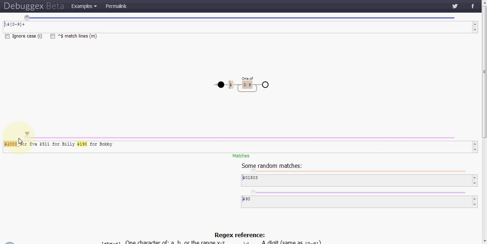Suppose we wanted to figure out why this $2,000 matches. To do that, we can use this gray slider over here to walk through the match one step at a time. We can see that a $ sign is expected and a $ sign is about to be read. After one step, a digit is expected and a 2 is about to be read. After one more step, a digit is expected and we're in the final state.